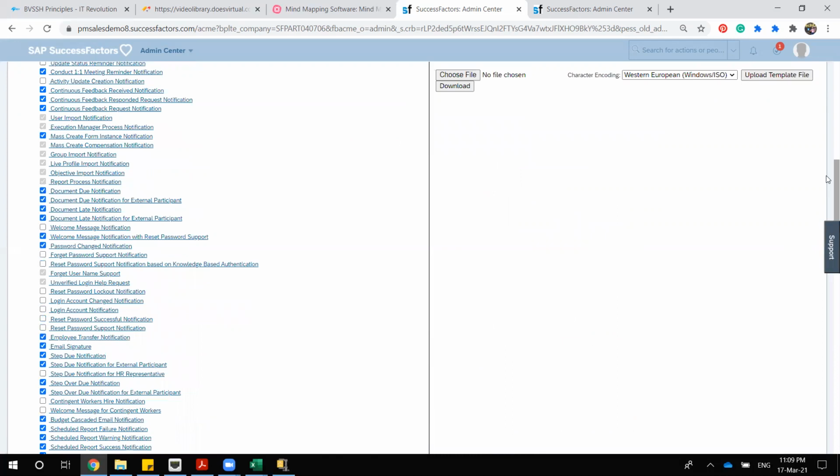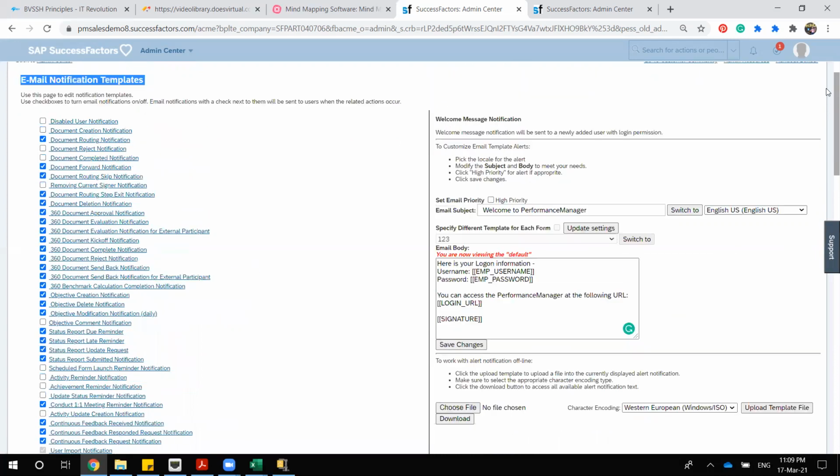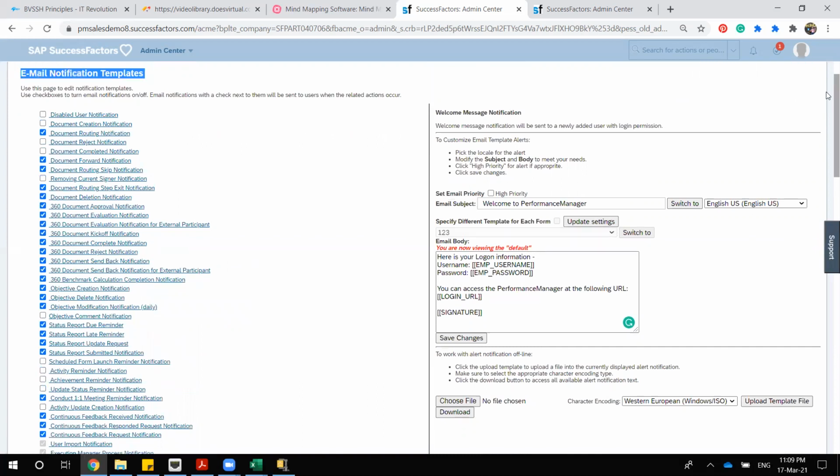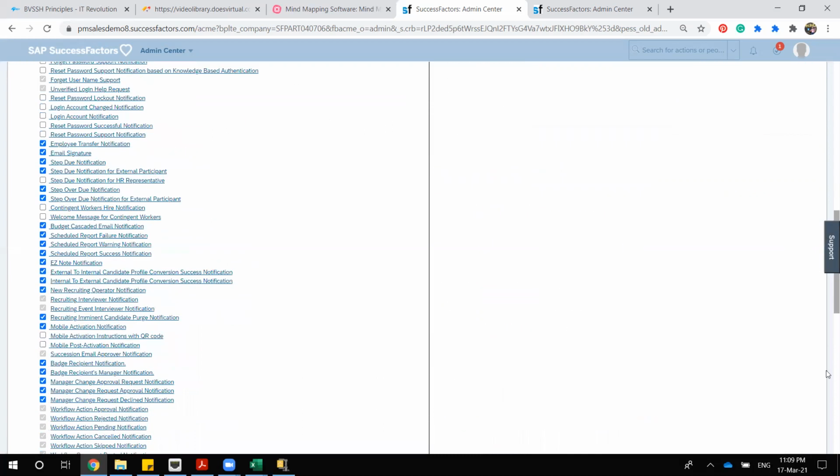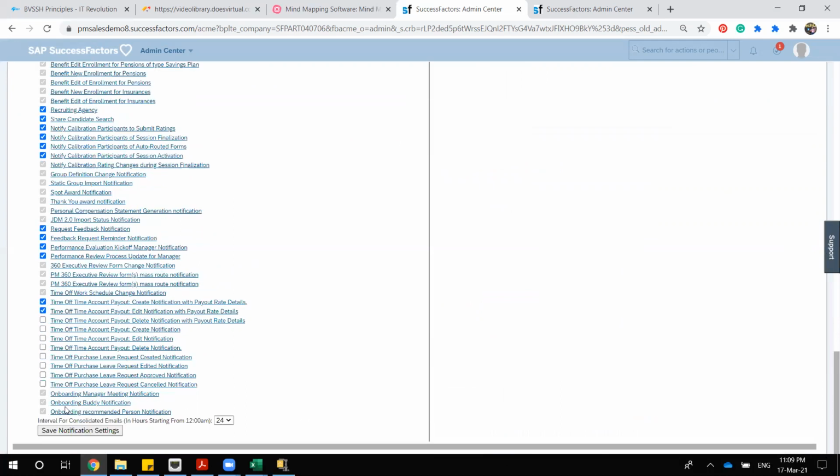Actually, there is no segregation. You will not find any segregations here. From the context only, you have to understand which module it is. Suppose I am saying onboarding, that means it is specific to the onboarding module. And certain notifications you can't deactivate. They're already inbuilt, always activated.